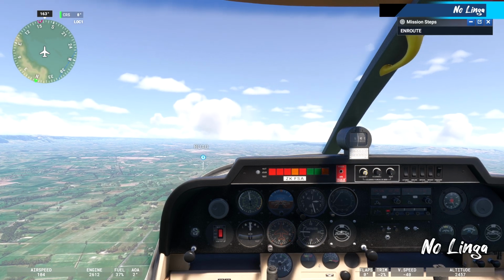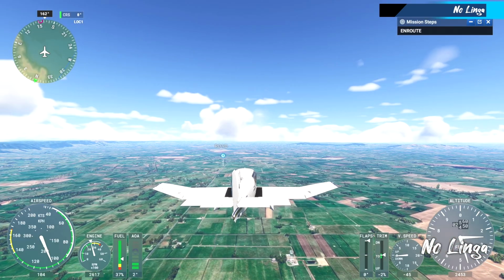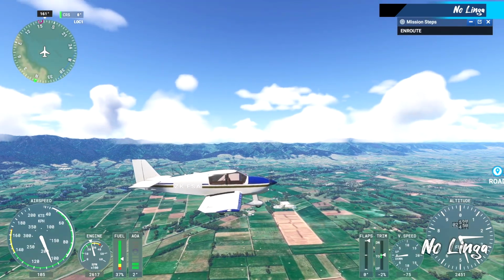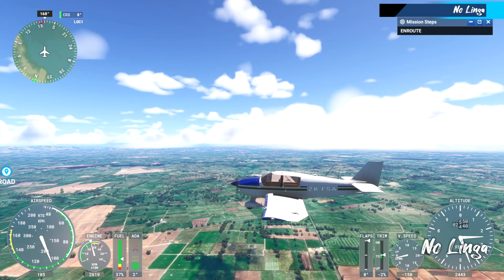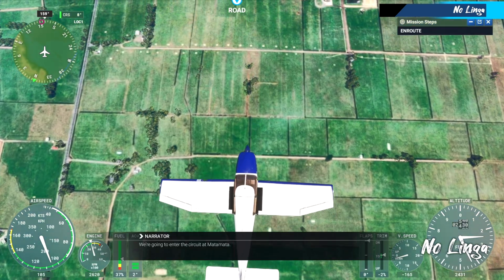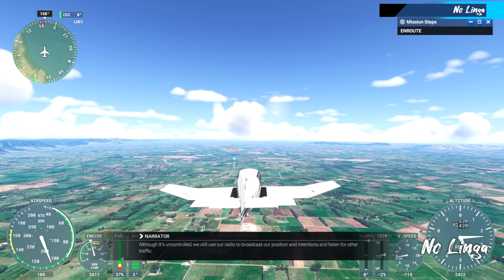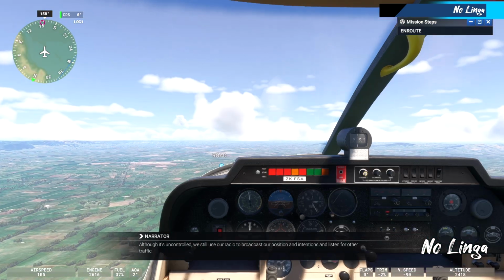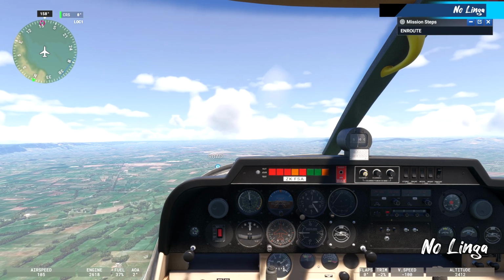Alright, so let's take a look outside. This is nice. We're going to enter the circuit at Matamata. Although it's uncontrolled, we still use our radio to broadcast our position and intentions and listen for other traffic.